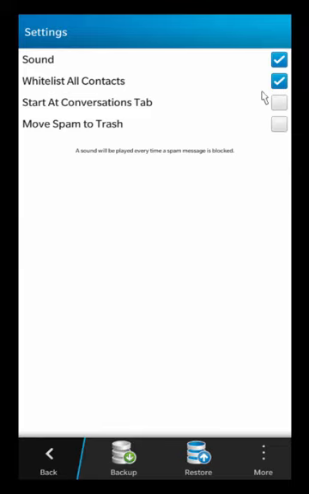There is a bug with operating OS 10.2.1 where the feature doesn't always work. We are going to be pursuing this with BlackBerry, and we're hoping to get that fixed in another OS update or another app update when we get to it.